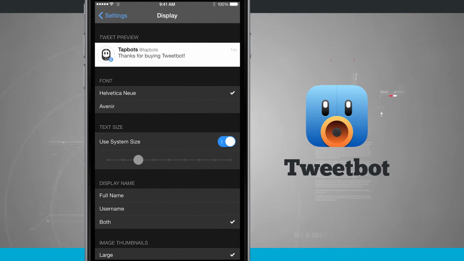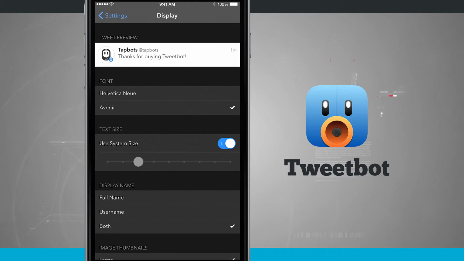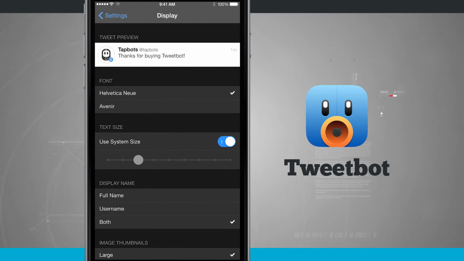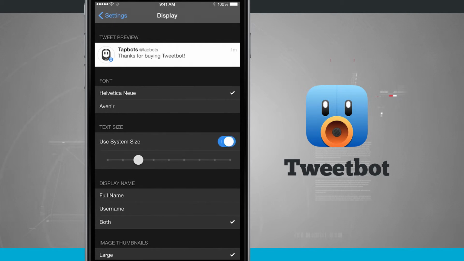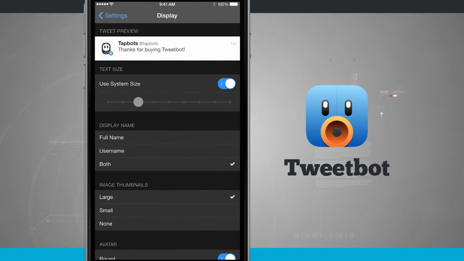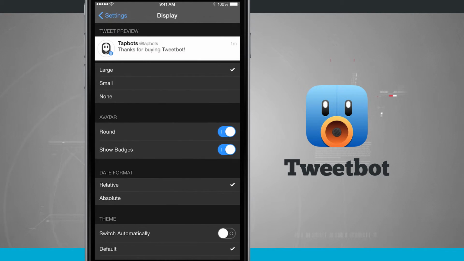Display will allow me to change the tweet views here. So I can change my font from my system default to another Avenir font that's come built in with Tweetbot. I can use my system font size, or I can go ahead and swipe that off and adjust the font size in Tweetbot to my liking. I can choose to display name with full name, username, or both. I can change my image thumbnail size and even change the avatar to be a round or square and even show the badges for verified accounts.